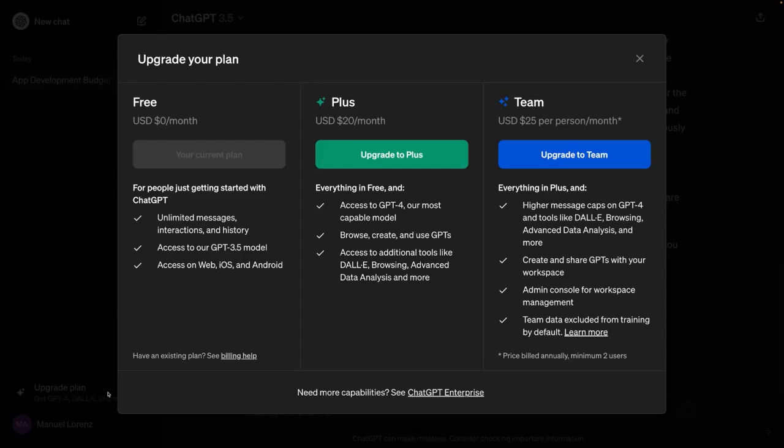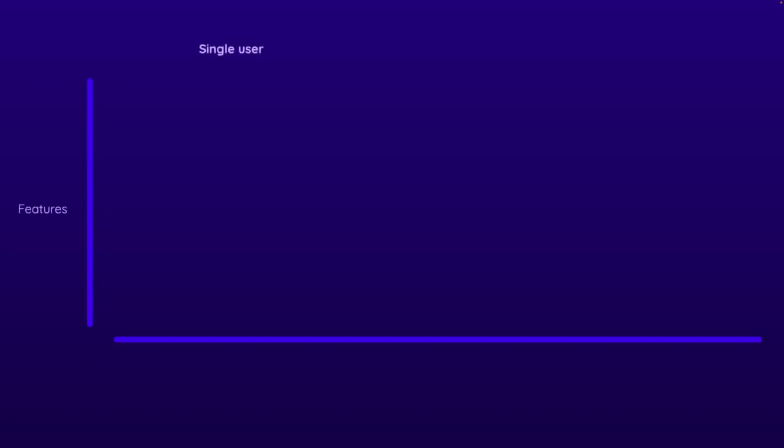As mentioned, OpenAI doesn't only offer the free ChatGPT version, but also paid plans like the Plus version. Let me give you a quick overview of the different options that you have. The different pricing models depend on the features you need, and also whether you are a single user or if you want to use ChatGPT in bigger teams in an organization, for example.